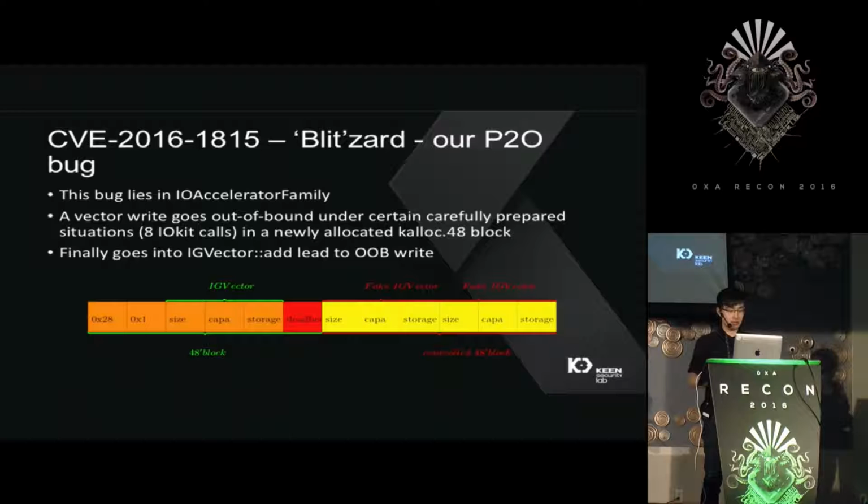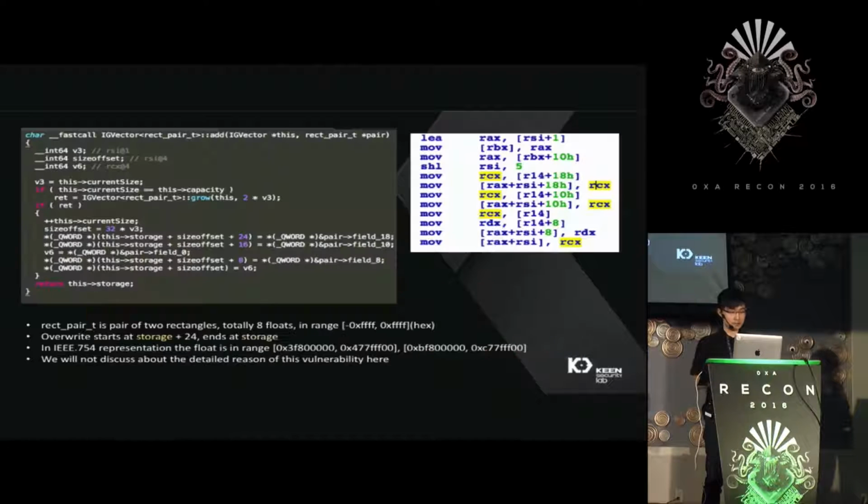We can see that the first block lies in the 48 zone, and its allocation contains the original IGVector, which has the size, capacity, and storage fields. We can prepare a carefully controlled 48 block after this benign 48 block and place some fake IGVector there. The vulnerable function will finally go into the IGVector add, and it will lead to an OOB write.